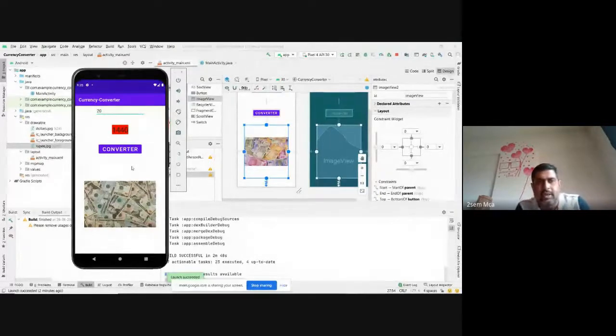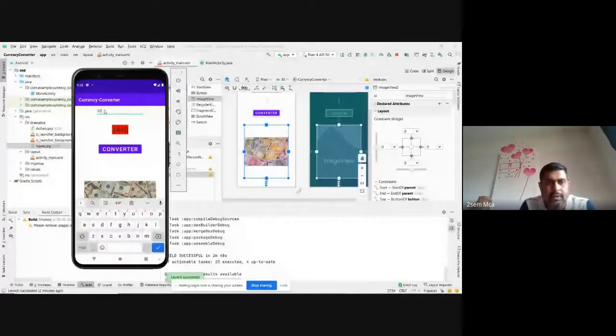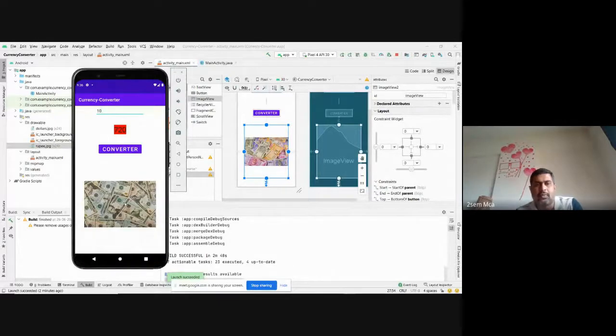Now again if I enter something, I'll give some 10. We'll come to know that. Right? Correct, according to our formula it's correct. Now the image is not changing, only once it will change. If you want to change it again, you have to write that particular code. Yeah, this is an app, a currency converter.